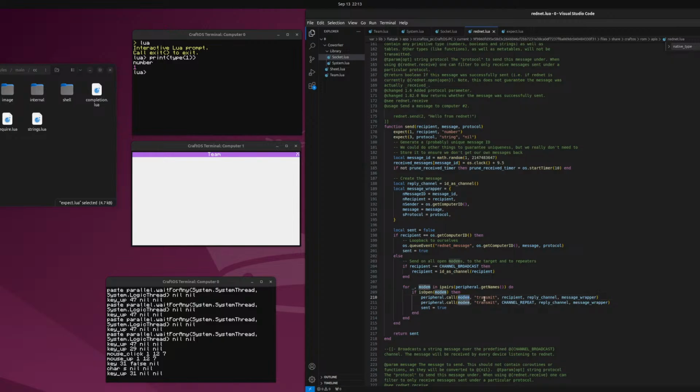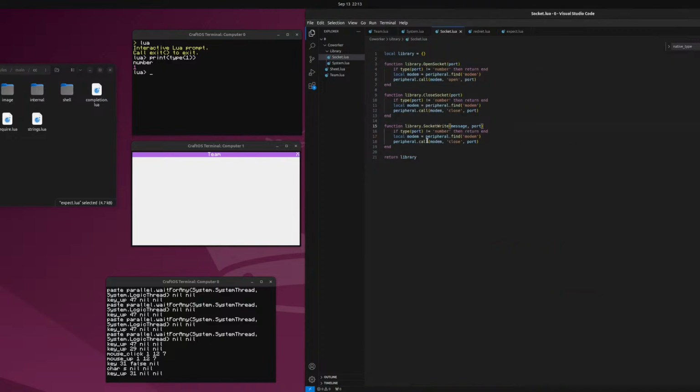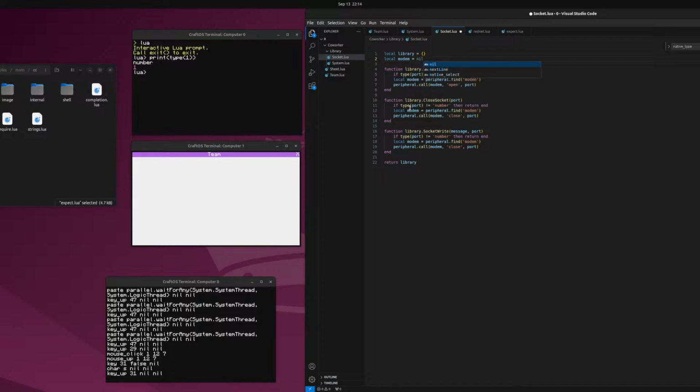Send a message and a reply channel over. So we do modem transmit. This is the thing. Actually, I'm going to write this thing differently. Modem, we're gonna save because it's kind of important. If nil.